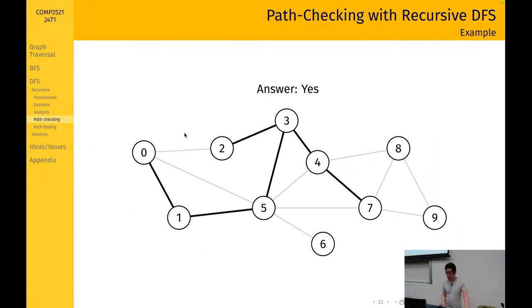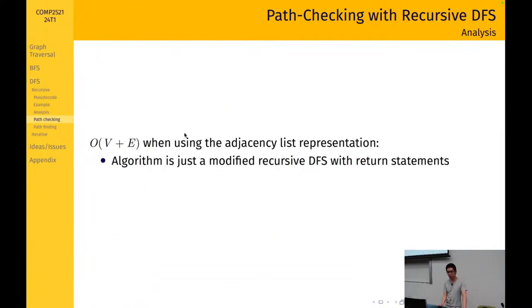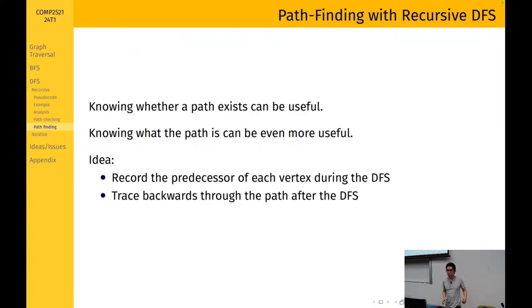Cool. So yeah, that's how we check if there is a path, right? But what if we want to find the path? Because, what if we want to actually find the path? Then we can do that too, right? So here was the pseudocode for path checking. So path checking with recursive DFS, that's also going to be big O V plus E, right? Because we're just modifying our DFS here slightly. Right, but what if we actually wanted to find the path? Then we can still use our predecessor array. Right? We can just create a predecessor array and then record the predecessor as we go through the DFS. Okay, and then we trace backwards through the path after the DFS.